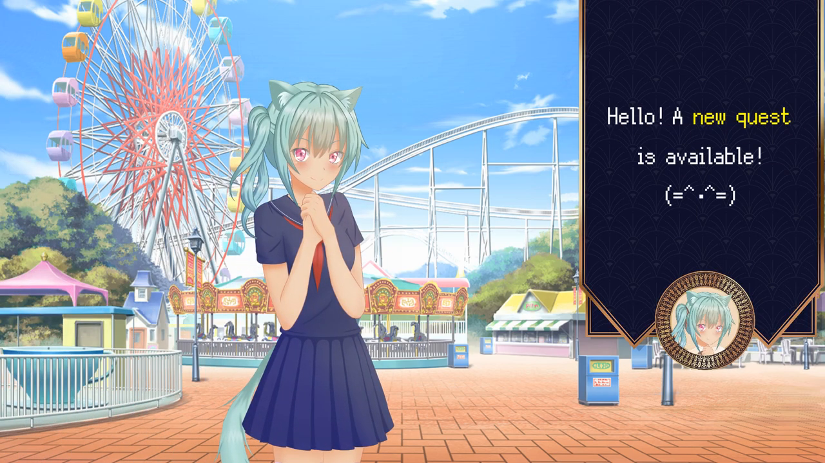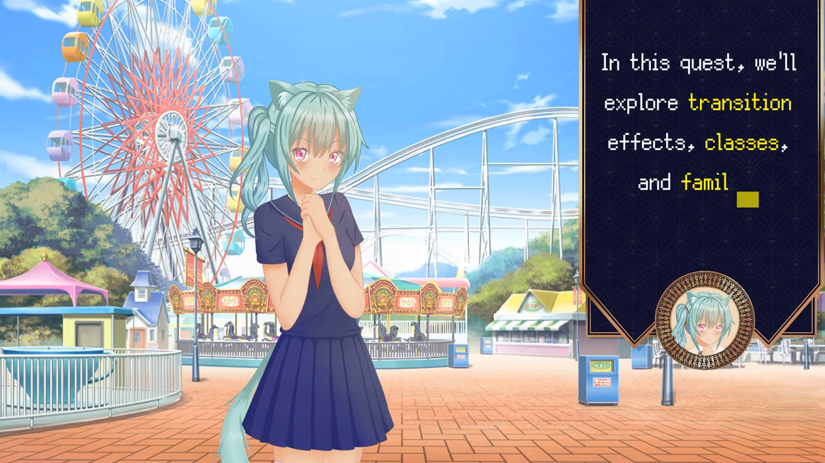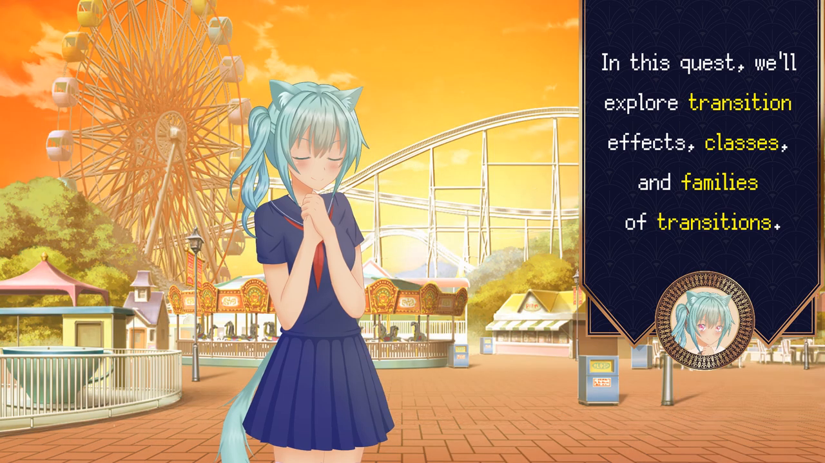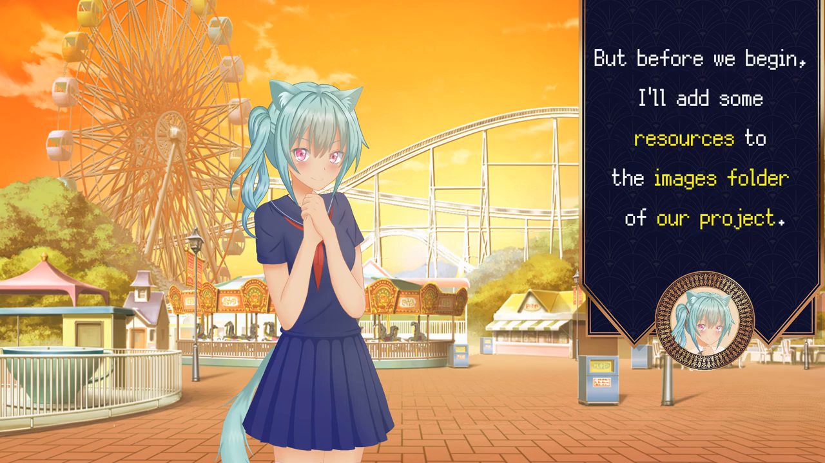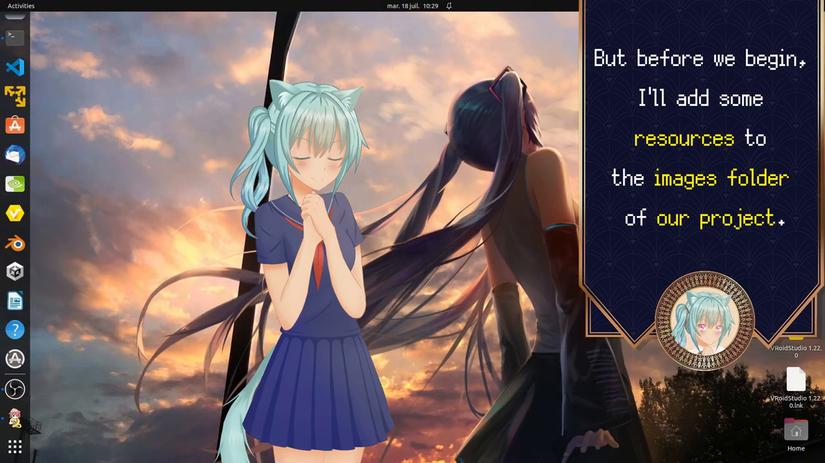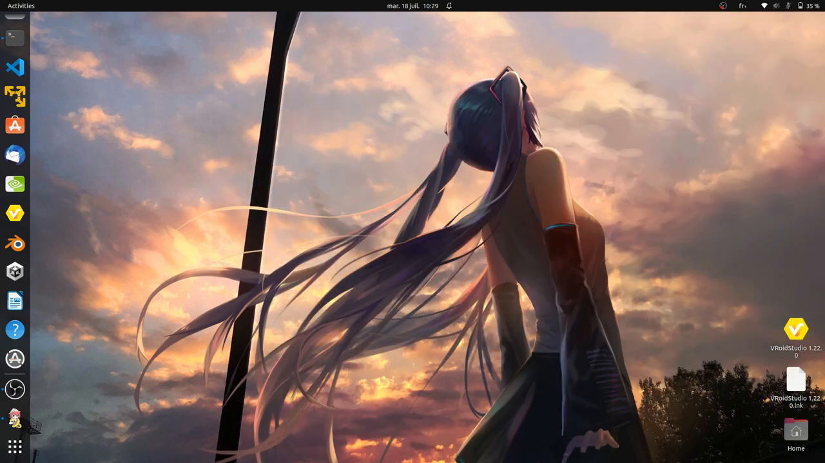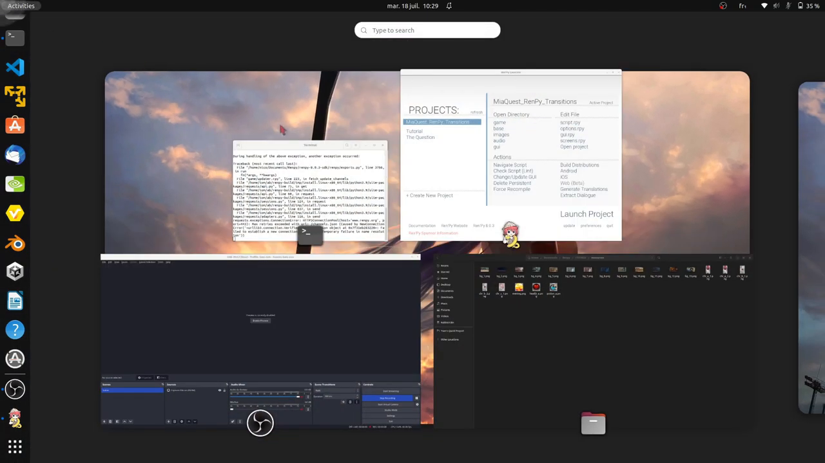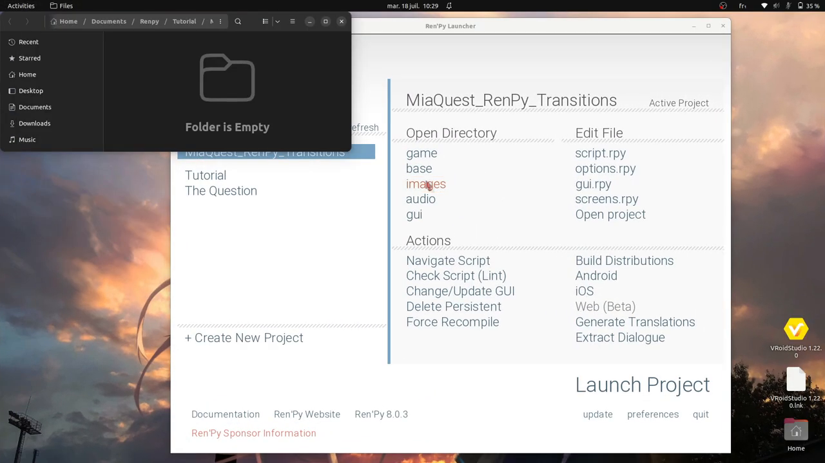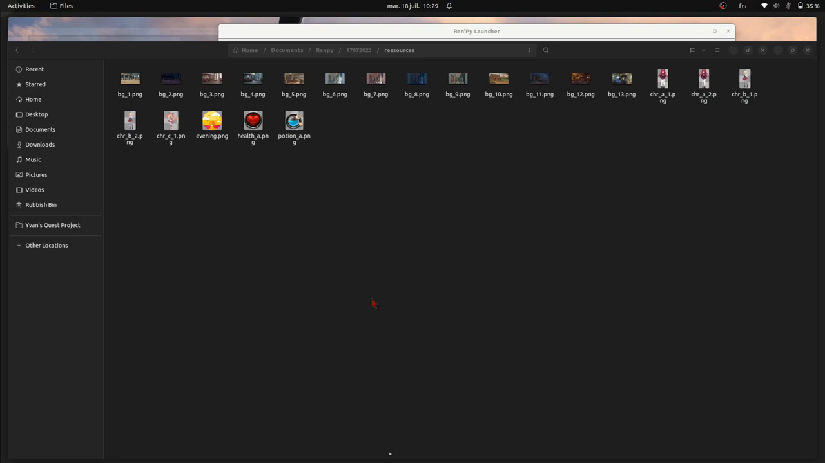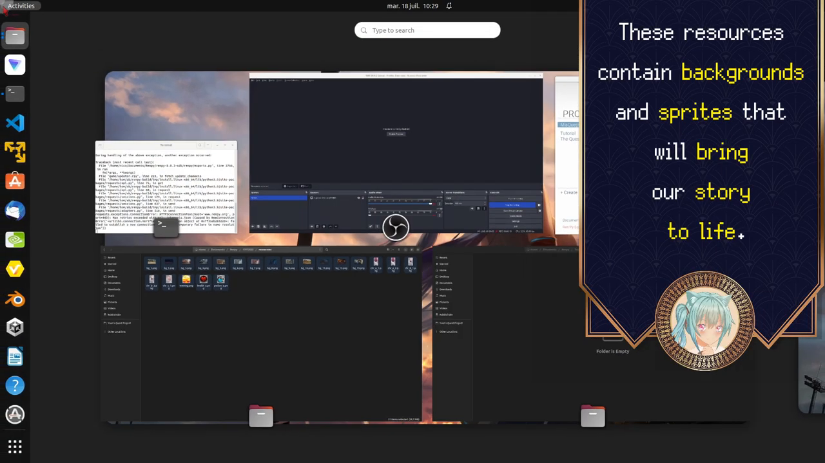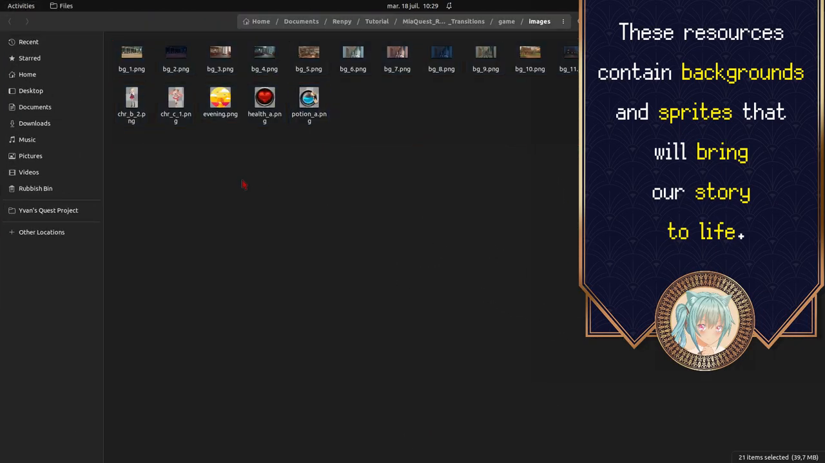Hello! A new quest is available. In this quest, we'll explore transition effects, classes, and families of transitions. But before we begin, I'll add some resources to the images folder of our project. These resources contain backgrounds and sprites that will bring our story to life.